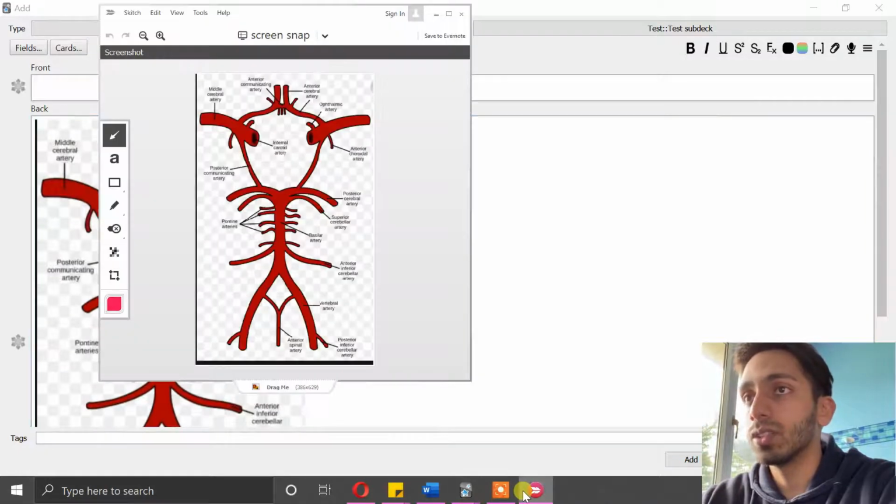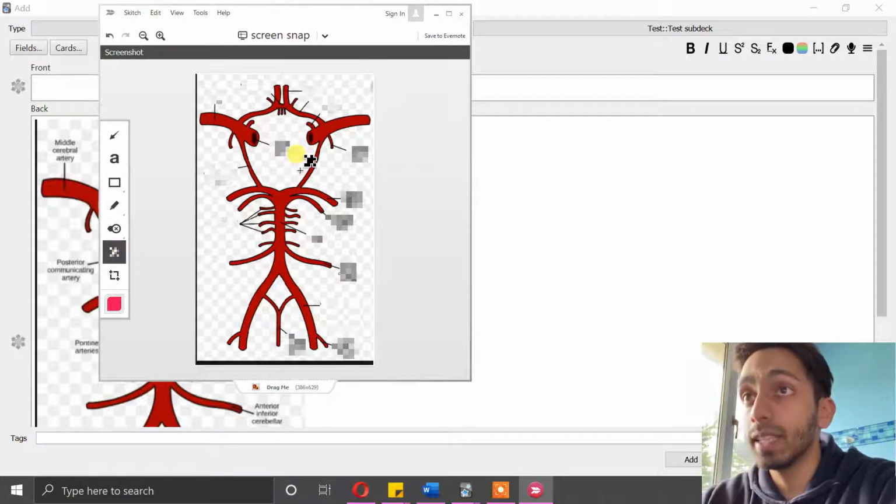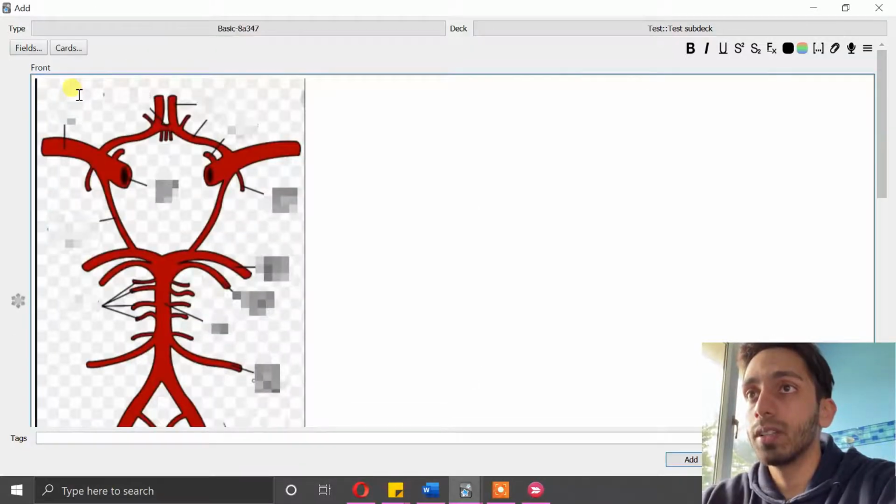And so if we can test ourselves, what we're going to do is we're going to occlude everything else. So if you just bear with me while I quickly do that. So yeah, I've blurred out all the labels using this blurry tool over here. Right, now we can copy this and put it onto the front of the card. And hopefully you can see where I'm going with this.